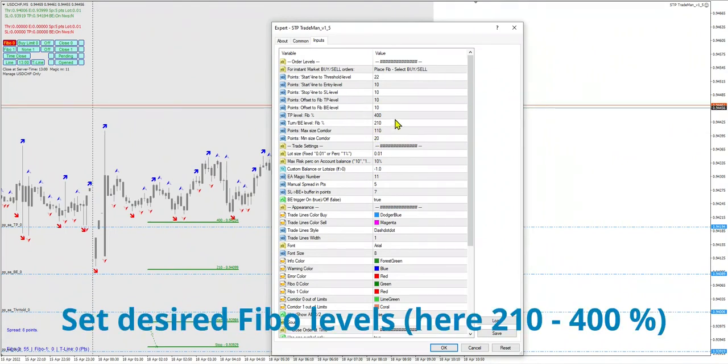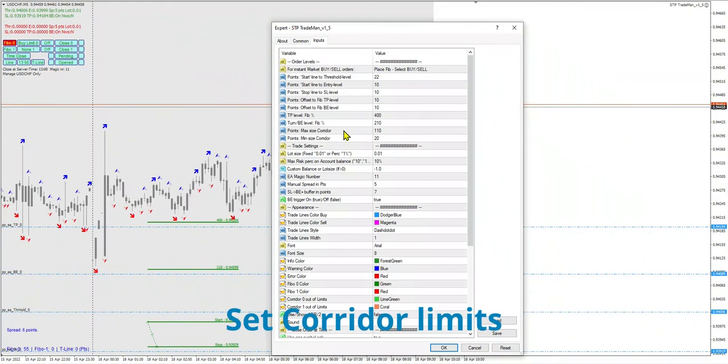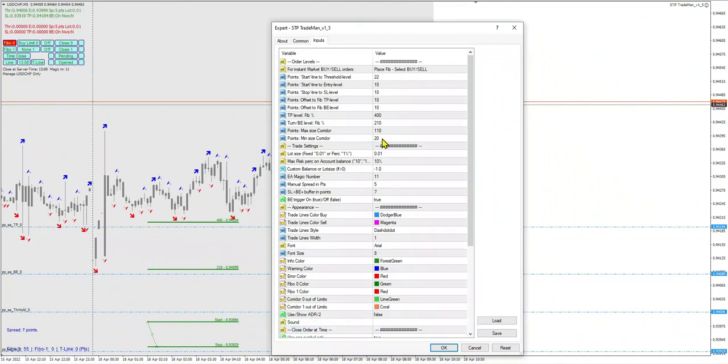For the next settings, below the Fibonacci levels, 400 and 210, we go to the max size of the corridor, according to the STP Trademanager strategy for the USD CHF. You have a max size of 110 points or 11 pips. Same goes for the minimum size for the corridor, the 20 points in this case. So, like I said before, it will change the color. So if you drag the Fibonacci plus 110 points, it will change to light green. So you know instantly you have a corridor which is too wide for the strategy.